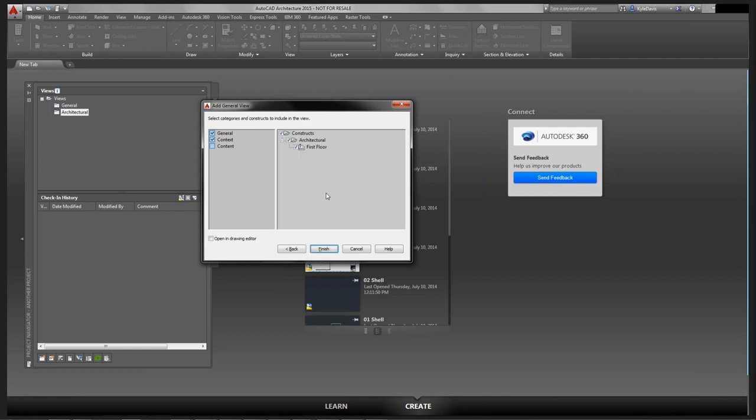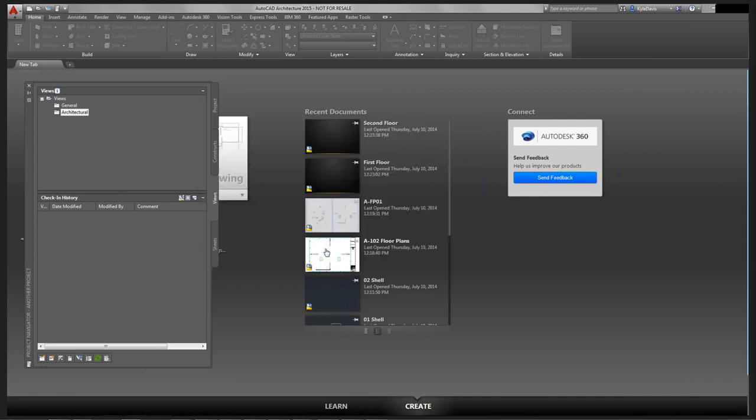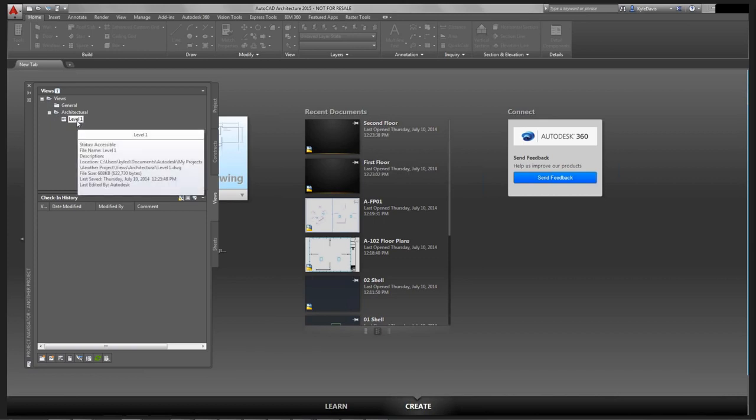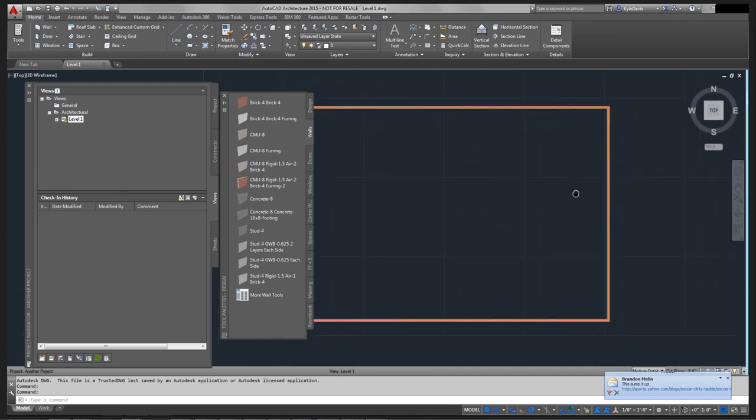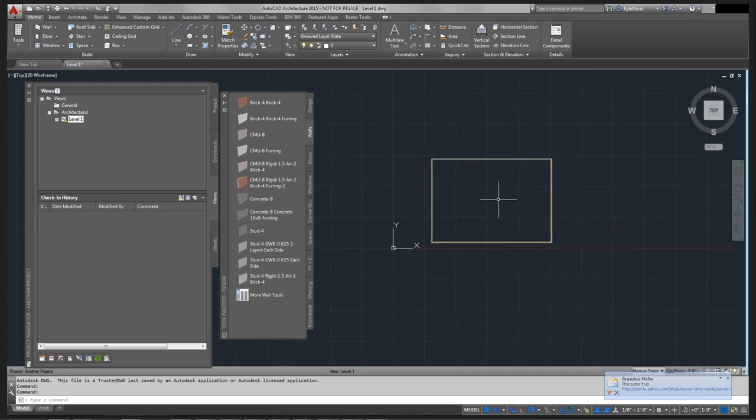Then I hit next. Now it's going to ask here, if I chose the level, what levels drawings do you want to include. Here I only have one drawing for first floor, so I'm just going to let it include that one and say finish. So over here I now have level 1. Again, if I double click on it, level 1 is automatically XREF'd into this view.